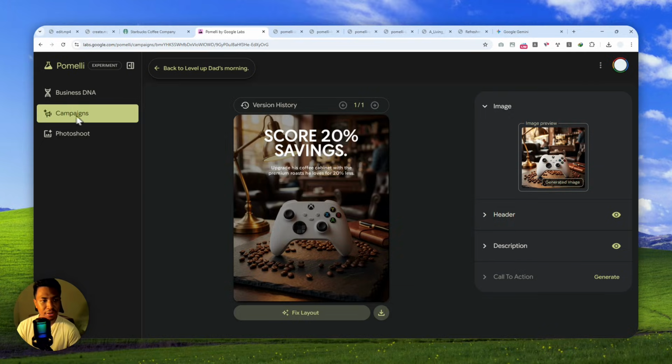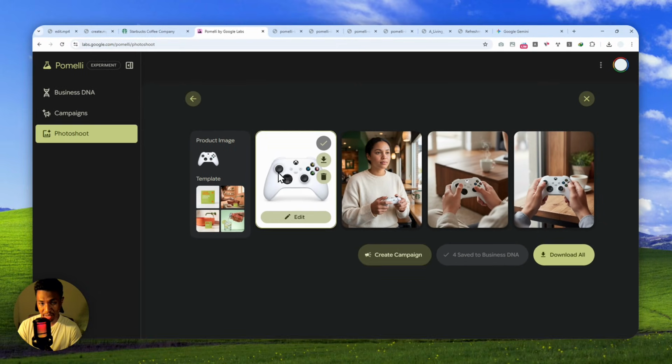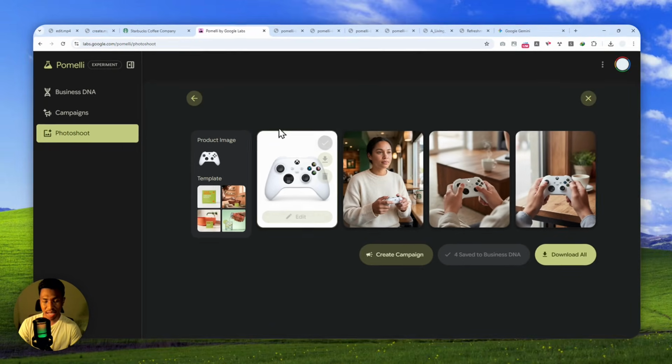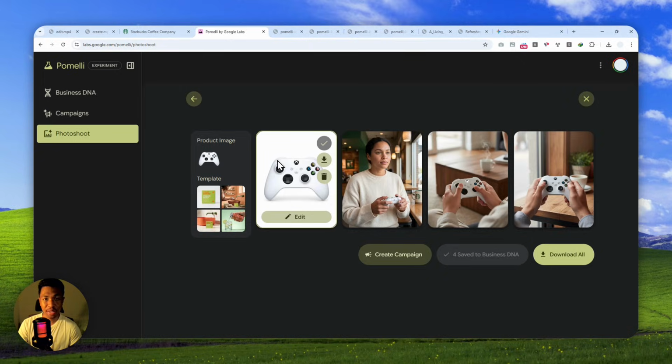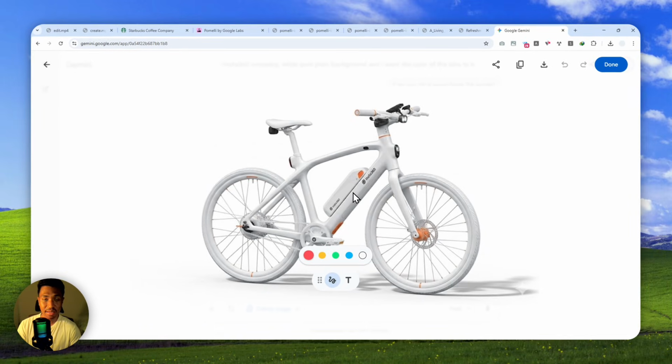So that's basically how you can use the Photoshoot feature from Google Pomelli, and I'm pretty sure that Google will add more templates in the future, and perhaps some of its power will eventually be available on the Gemini platform, but well, only time will tell.